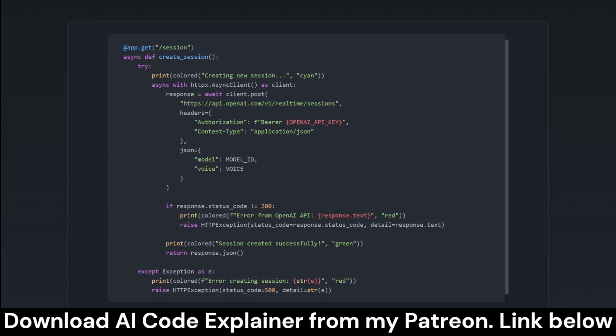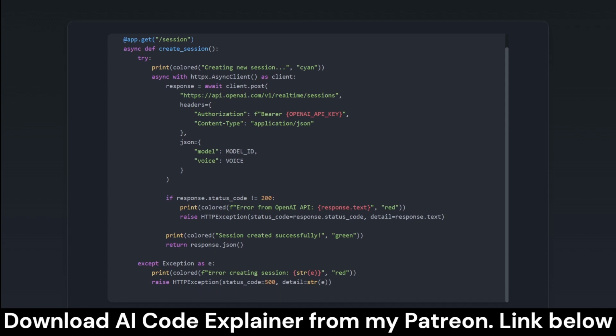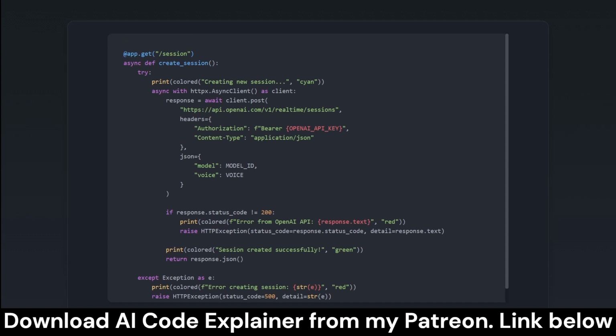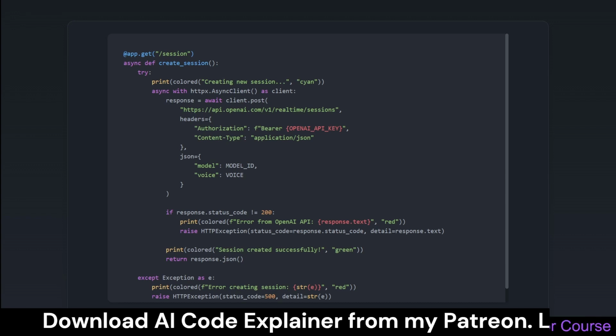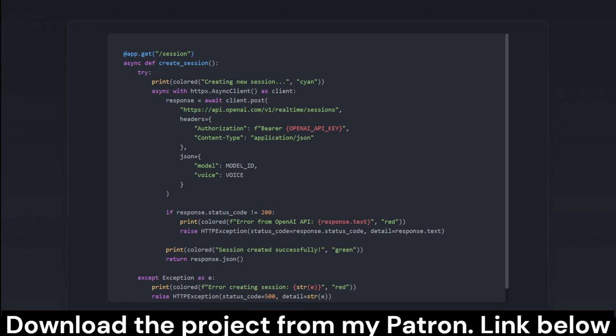Responses from the API are checked for successful status codes. If any errors arise, a descriptive HTTP exception is raised. Successful responses return the session details in JSON format. This session creation step is a cornerstone for the real-time functionality, enabling direct interactions with real-time AI models.